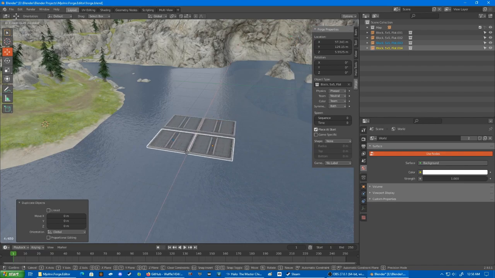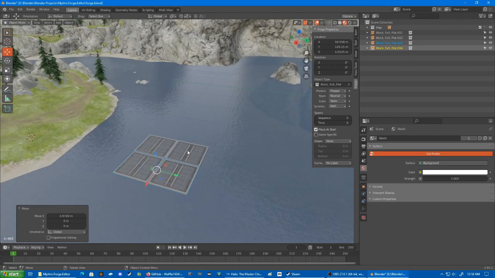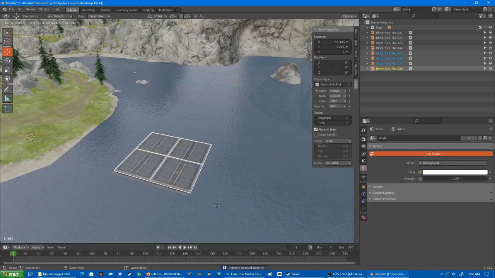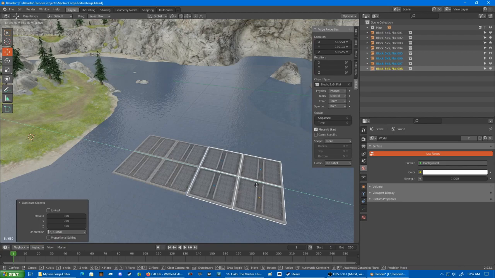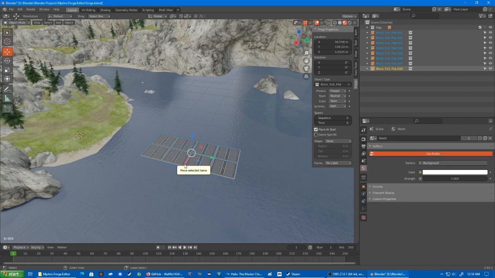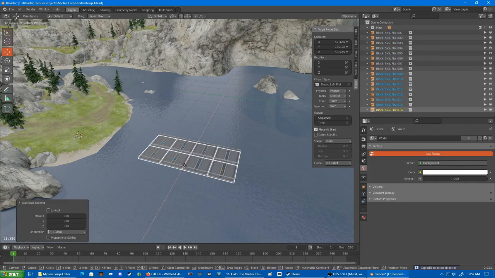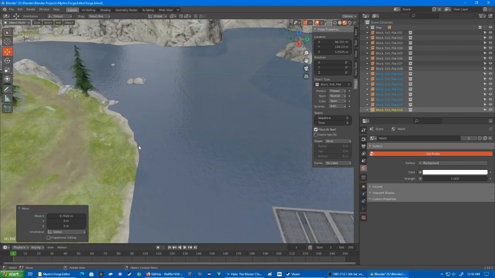And then let's make it like a 4x4. That look good enough? Yeah. Let's do it again. Control-C, Control-V. Move these objects about here. And then one more time, Control-C, Control-V. Move those objects like so. That looks good.